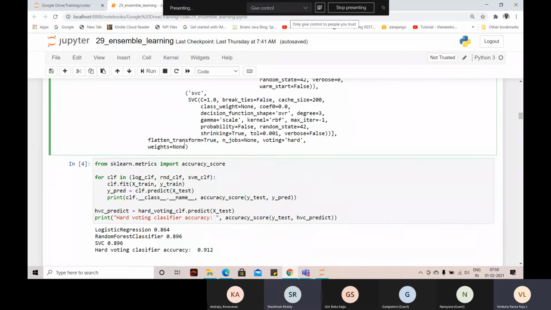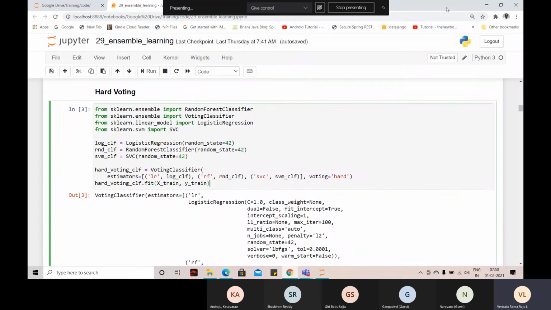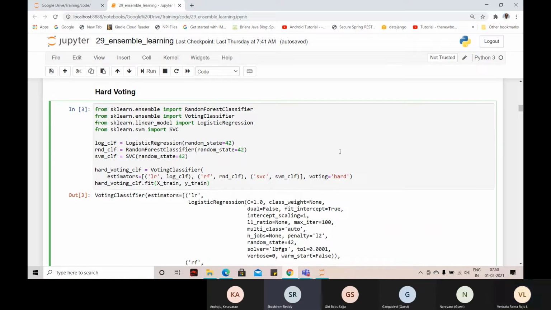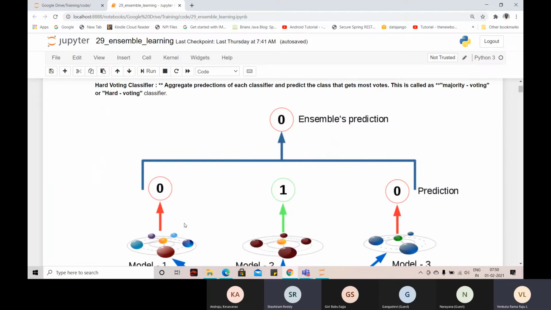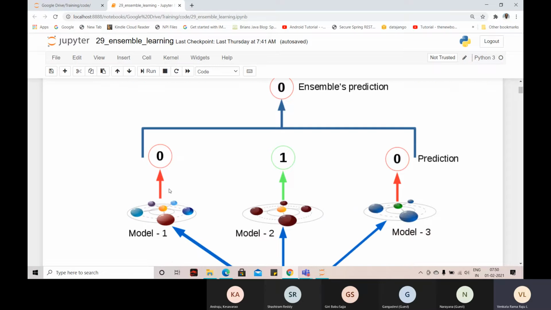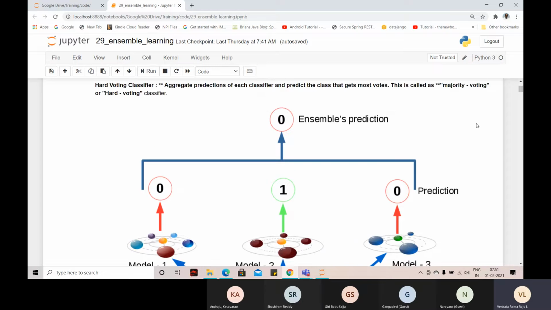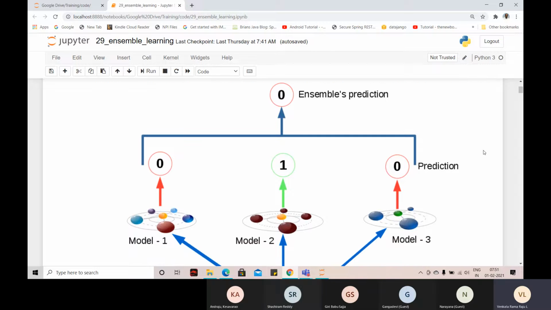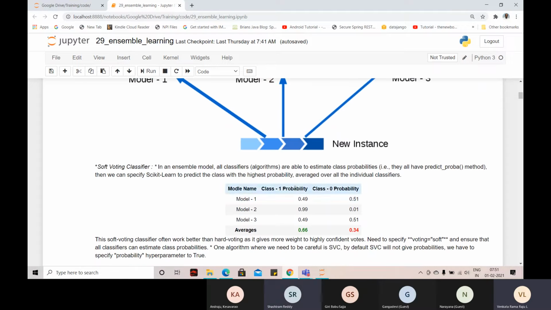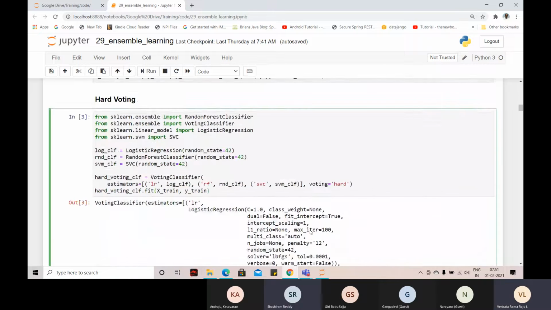Any questions? Yes, hard. The hard voting classifier takes the maximum of the predictions, the majority voting. Is it soft or hard? Hard. Hard is the majority. Average of probabilities is soft. In the hard voting classifier, what is the accuracy we got? 91.2.